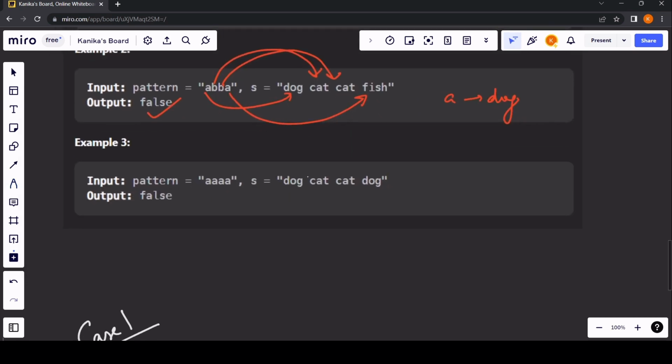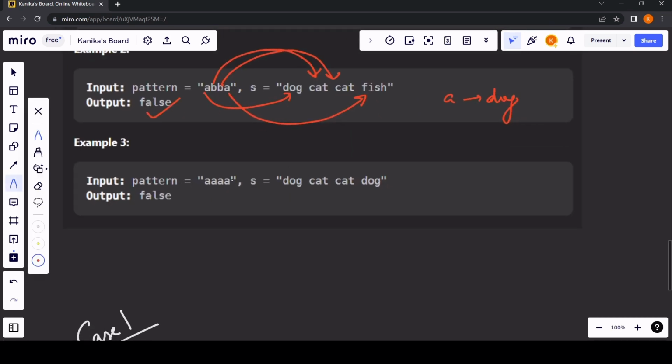Let's see another example. Here the pattern is A and it is being mapped with several different words. So this cannot be possible. Hence we'll return false here.